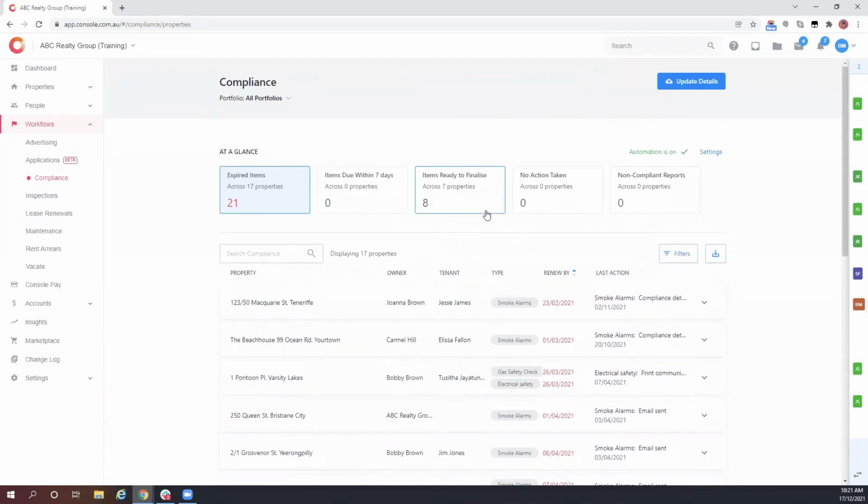This will also give you an idea of any that you haven't finalised. So you can see that there are 8 to finalise and go and take that step to finalise. But the only actions you will need to take when automation is turned on is uploading the certificates and updating the dates. So that's it for compliance.